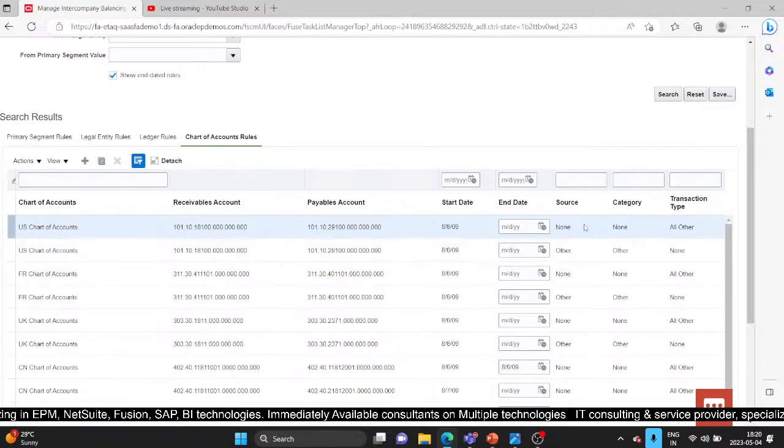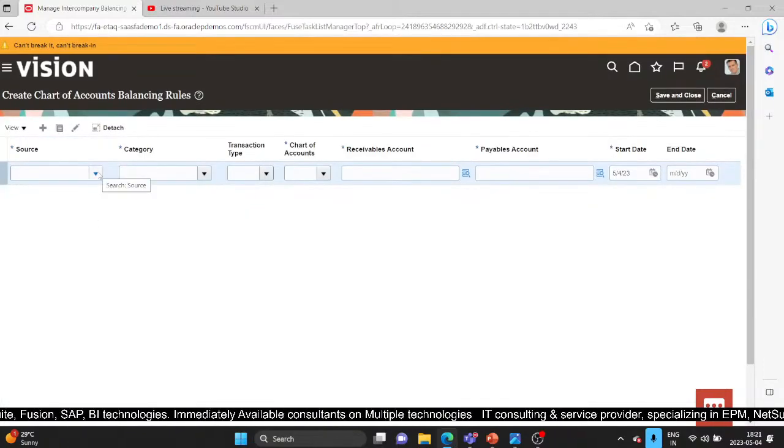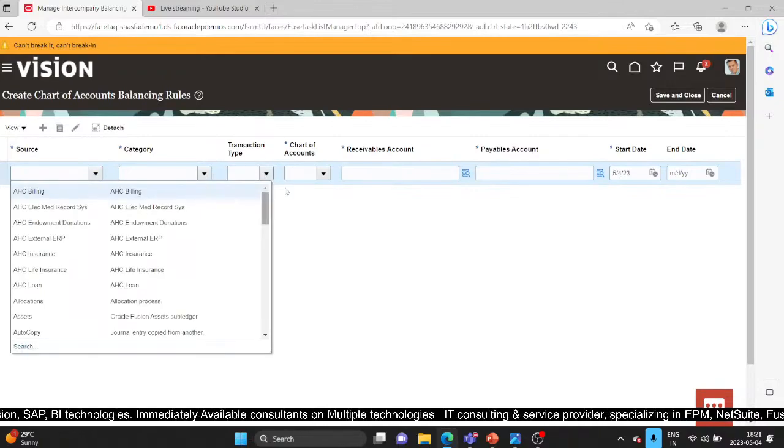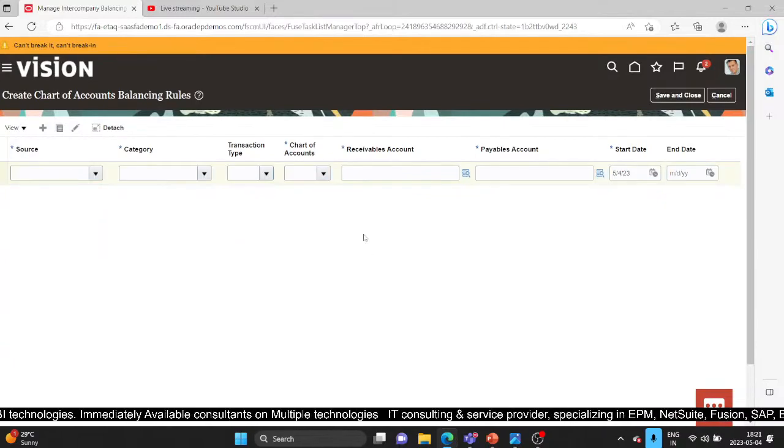Once you have defined a rule, you cannot delete it. You will have to end it and create another rule. The simple way of creating a rule is to click on add, and then mention your source and category, and if required the transaction type. As this is based on chart of accounts, you will have to mention the chart of accounts, and then your receivables and payables account. As we have done for the legal entity, the same way we can create the balancing rule for chart of accounts.